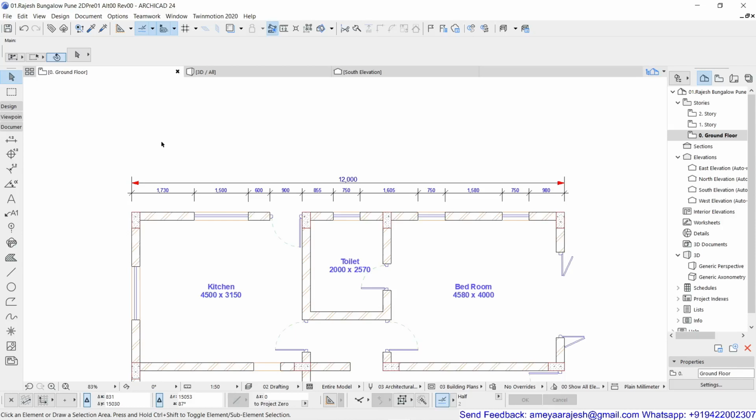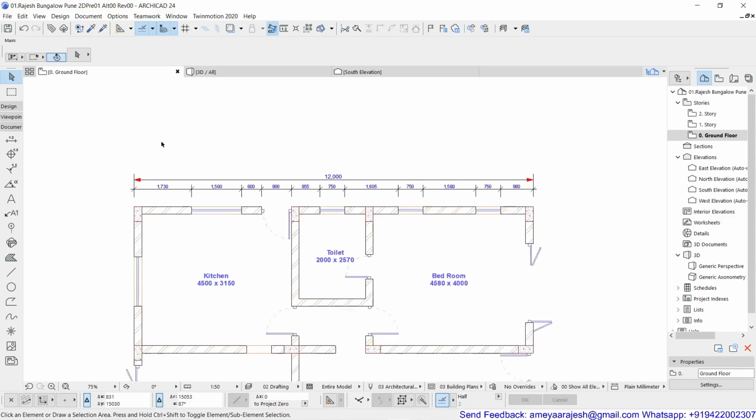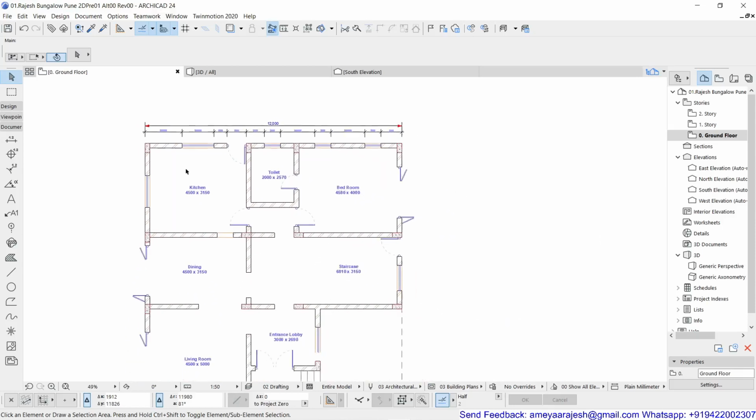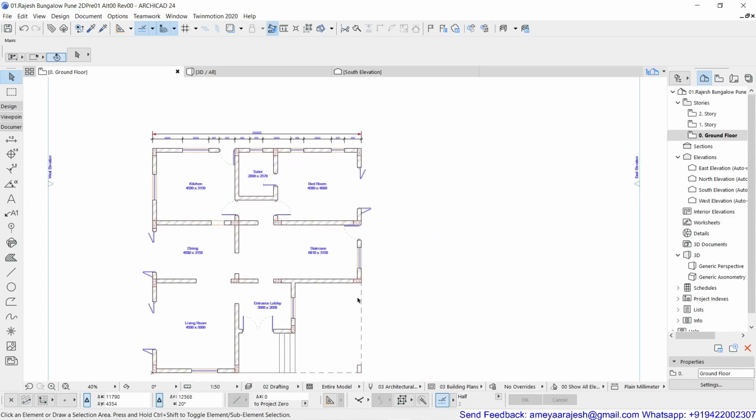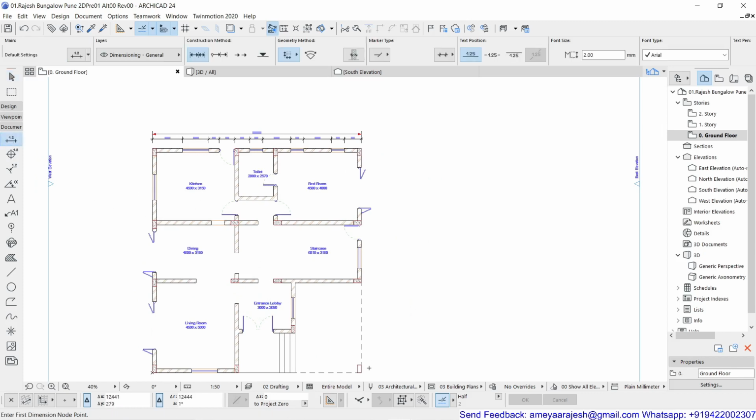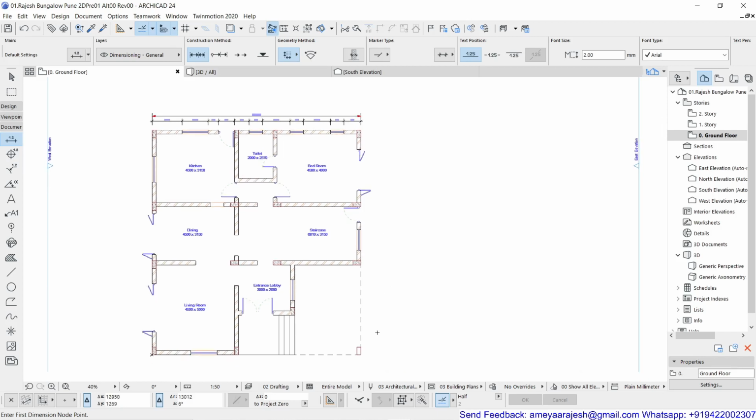Now it's time to add one more interesting option related to this dimension. See, for example, if I'm placing the dimension for the remaining side of this particular floor plan, the vertical one, out to out. So I have already selected the dimension with the default setting, the same construction method as linear, and the geometry method again as I have kept it as XY only. You can have the other one, but I'll explain that again in the next part.